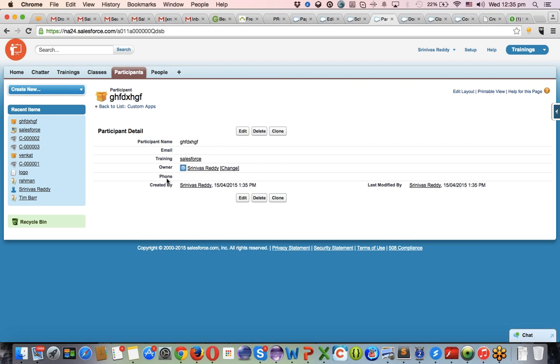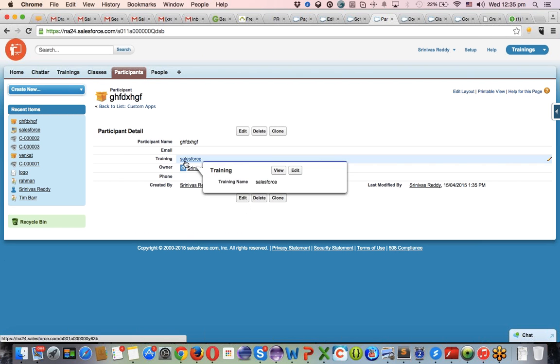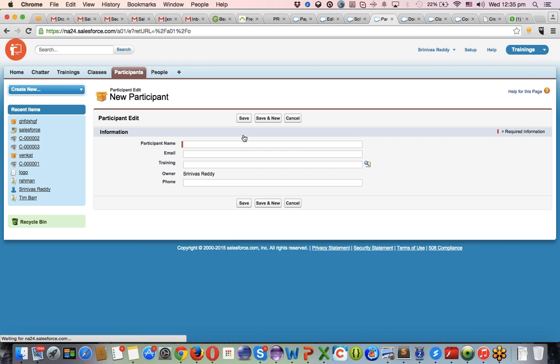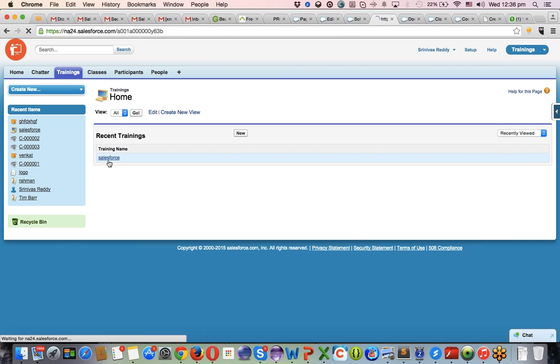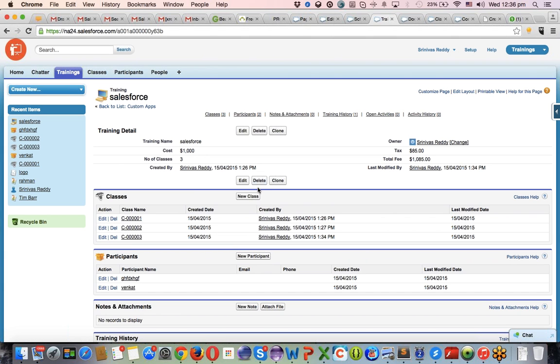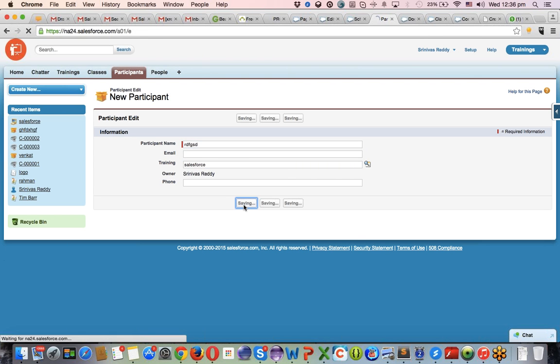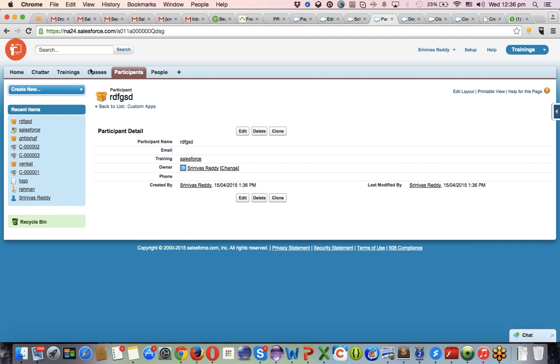When you are creating a participant from the training record, it automatically links to the training. But when I'm creating a participant from the participant object, I have to select a training. See, there can be thousands of trainings in the system. But when I'm creating the participants from the training object, when I'm clicking on new participant, it automatically links the Salesforce training here. Got it?